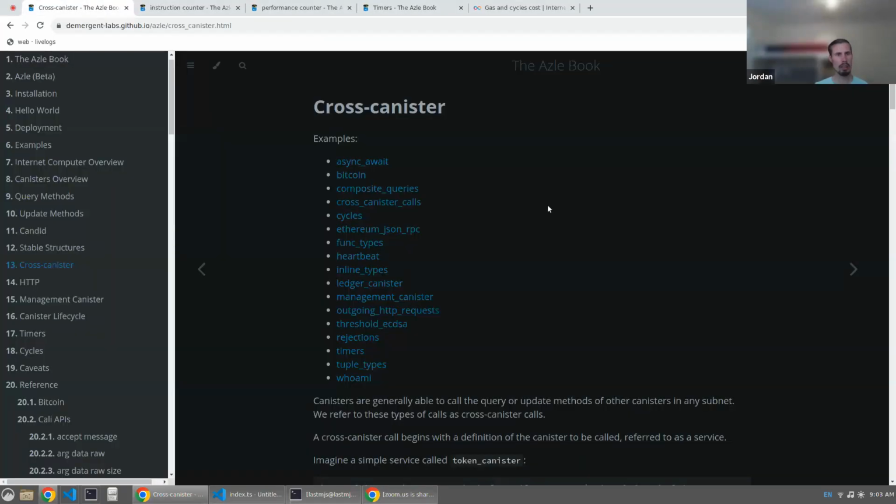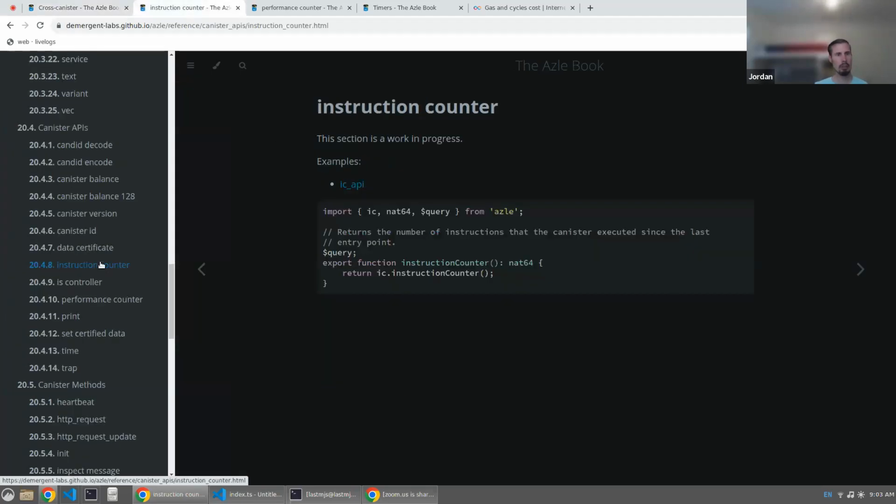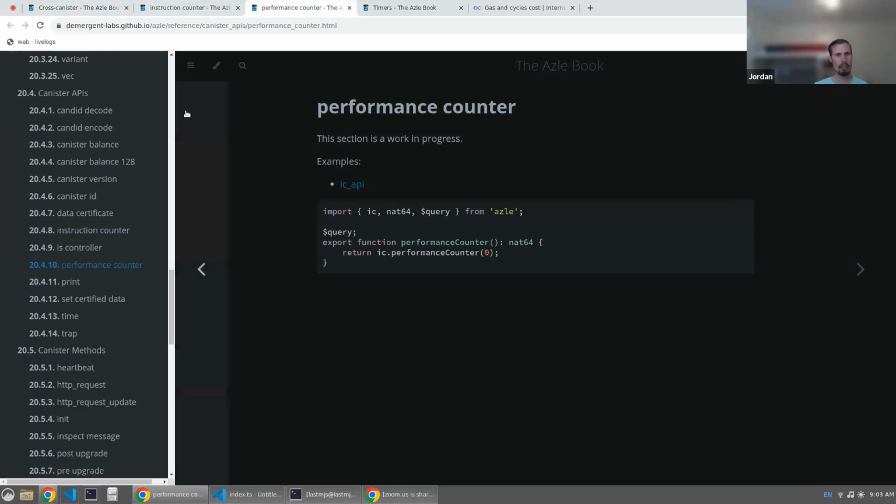Okay, so the relevant chapters today in the ASIL book. First would be chapter 13. This goes into everything cross-canister. Next would be in the reference section, chapter 20.4.8, the instruction counter. Also in the reference section, 20.4.10, performance counter.